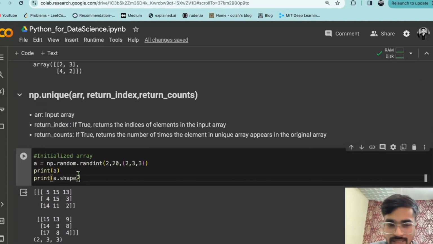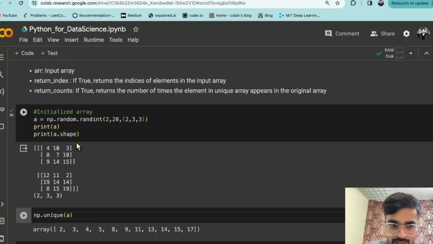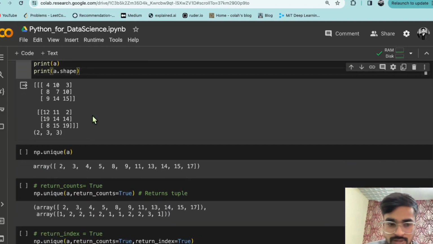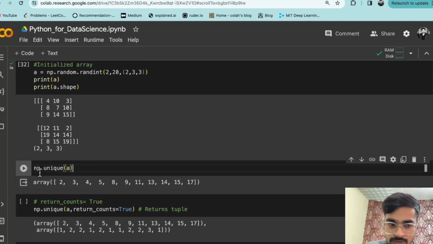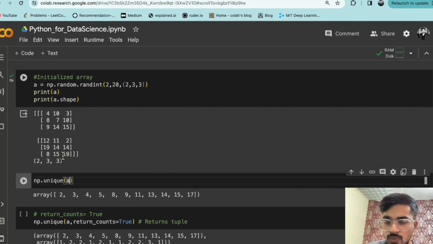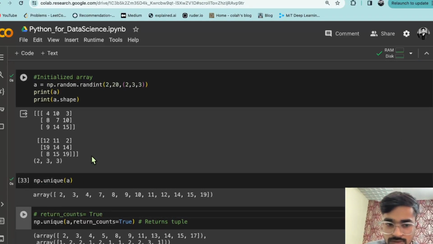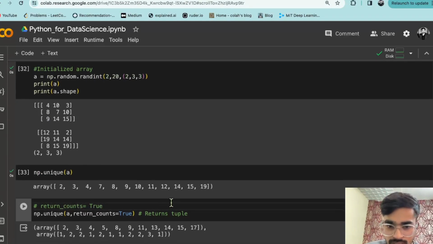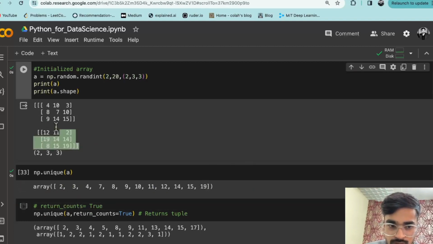So let's say I'm just defining an array a, and this is a 3D array you have. Now what I'm doing, I'm just applying np.unique(a). In this array I want to know what the unique elements are. If you just provide that, it will print the unique elements, nothing else. It will make an order like from 2 to 19, but all the elements you are seeing here are from the array itself. Okay, and all the elements are unique.